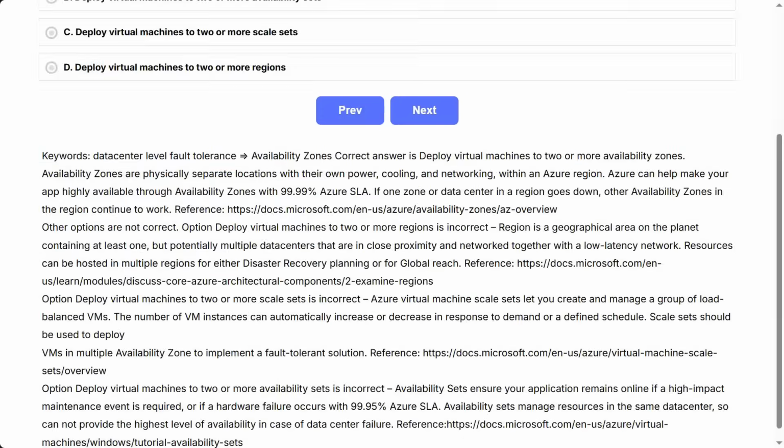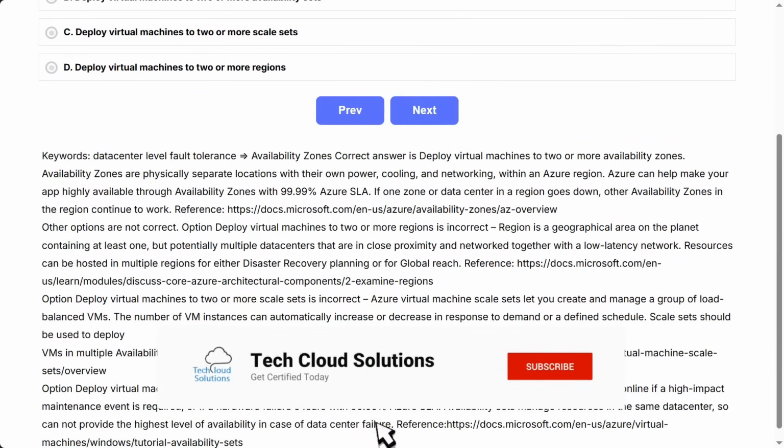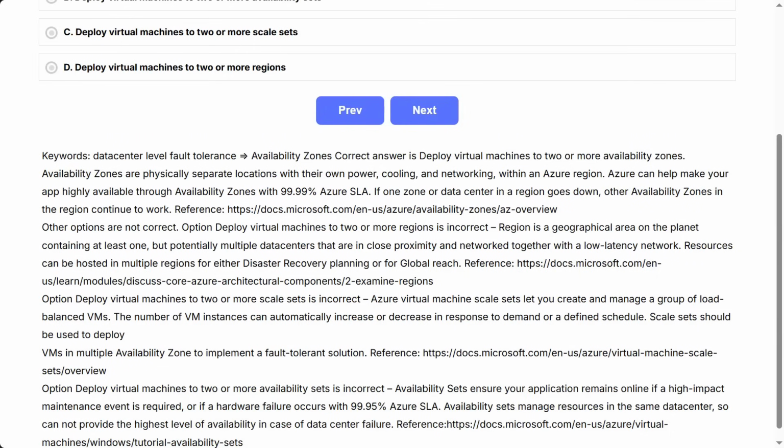Availability zones are physically separate locations with their own power, cooling and networking. Within an Azure region, Azure can help make your app highly available through availability zones with a 99.99% Azure SLA. If one zone or a data center in a region goes down, other availability zones in the region continue to work.